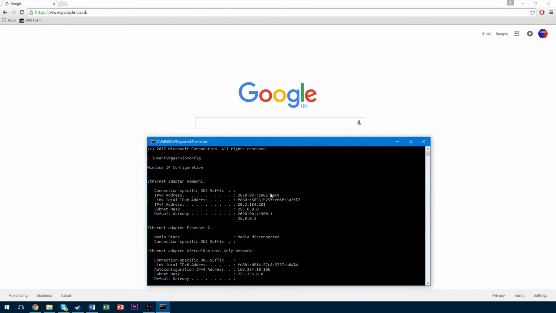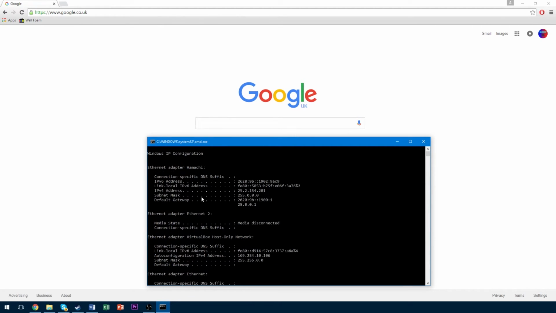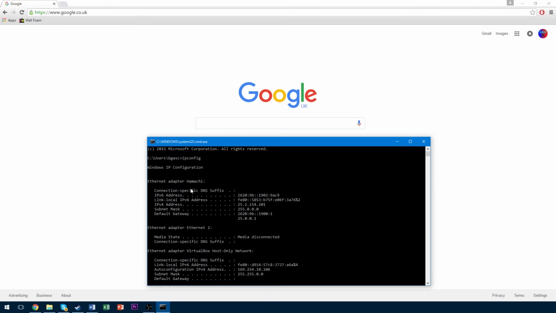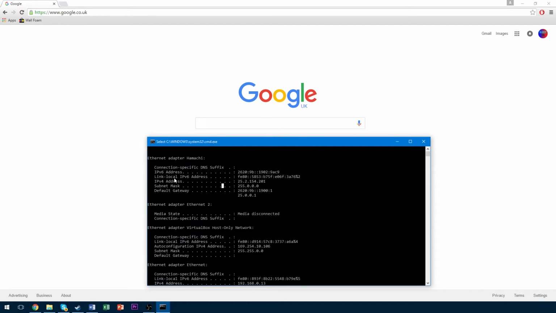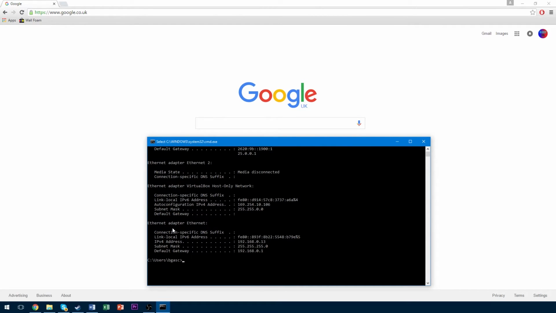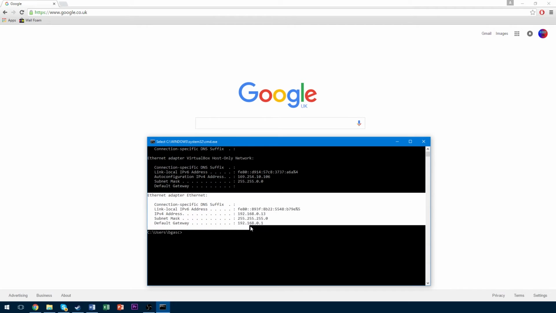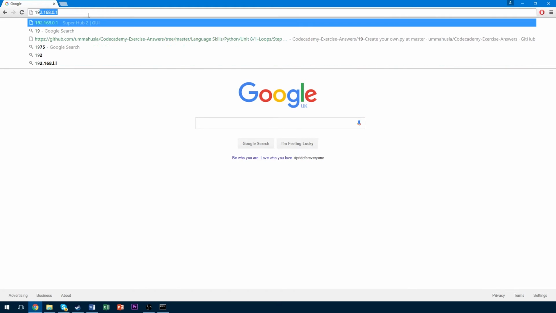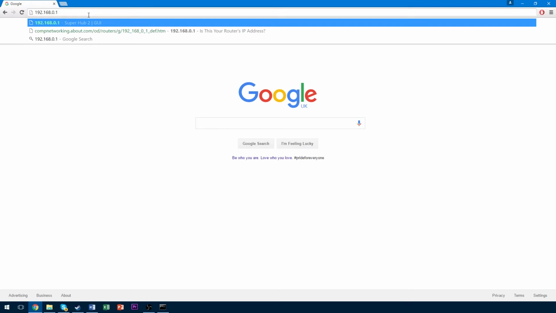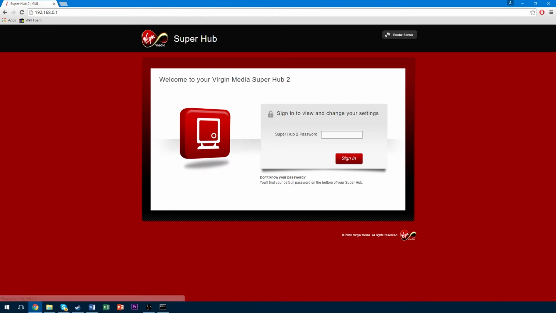It'll give us all of the network adapters in our area. What we're looking for is whatever's connected to your computer. I'm using Ethernet, not Hamachi. Don't use Hamachi. There, see, I'm using the Ethernet adapter. What you want to take down is the default gateway, and you're going to go to your browser and put the default gateway into the address bar. Mine was 192.168.0.1, and I'm on Virgin Media.